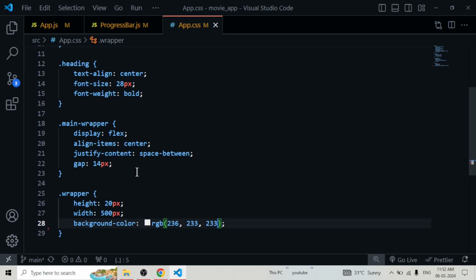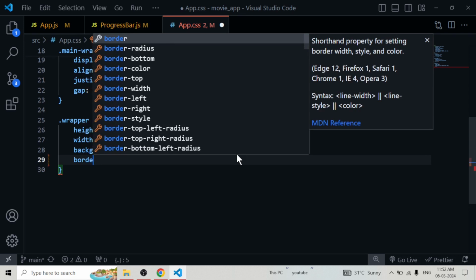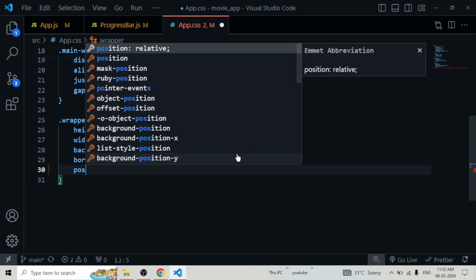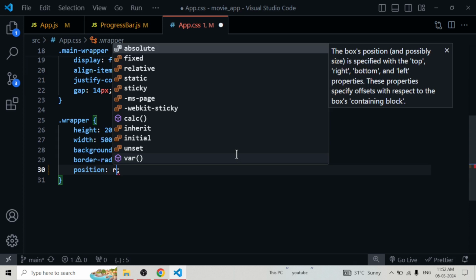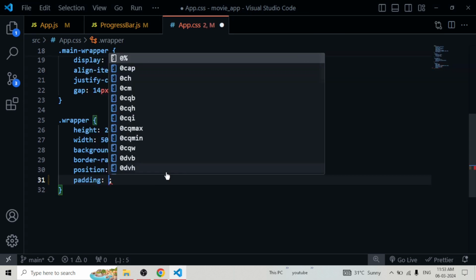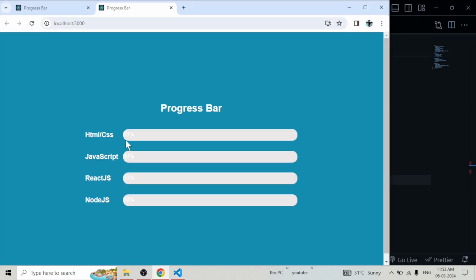This is the color. And next I'll give a border radius of 15 pixels. Next I'll give position to it as relative, and I'll say padding as top and bottom 6 pixels, left and right as 0. I'll save this. Next I'll give style. Let's go to the browser and see.